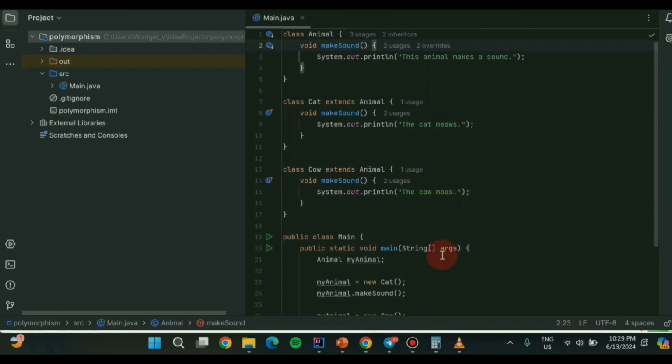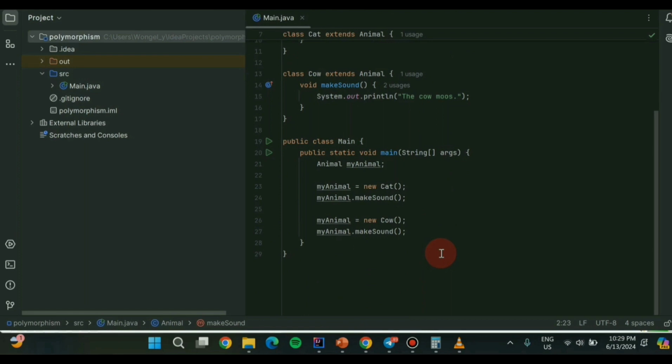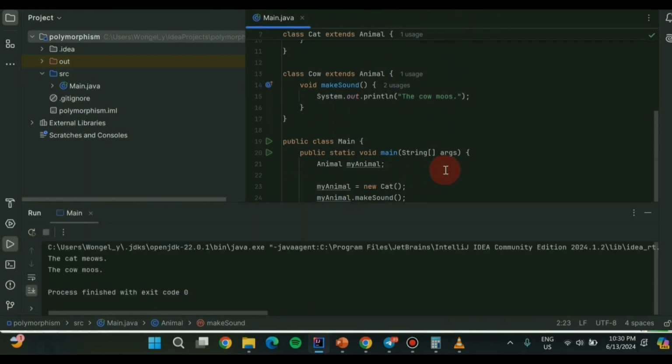In the main method, we use the reference variable of type Animal to refer to different objects, like we have a Cat and a Cow. Then we call the makeSound method for each of them, so the appropriate version is executed based on the actual object type. So this will make sense when we run it. For the first one we get "The cat meows" and "The cow moos", but let's go ahead and see how this happens.